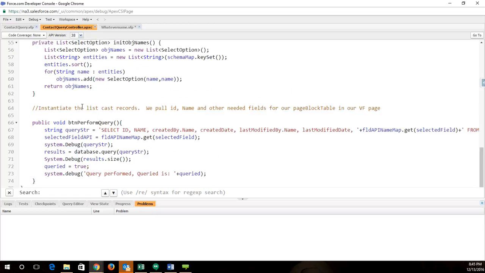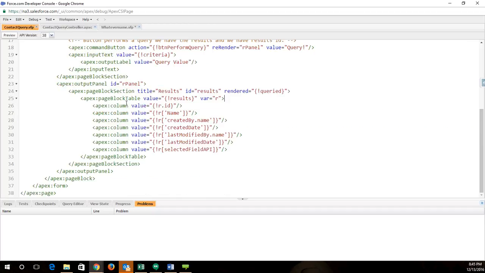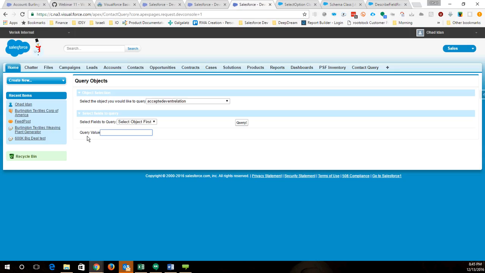And once I query, it gets changed to true. And that is how I can control if I want to show that table underneath or not. So before I query, I don't want to show a dirty, meaningless, empty table. It's just junk and distraction for the user. So I'm able to hide it at first. But once I press query and I re-render it, it will show it.